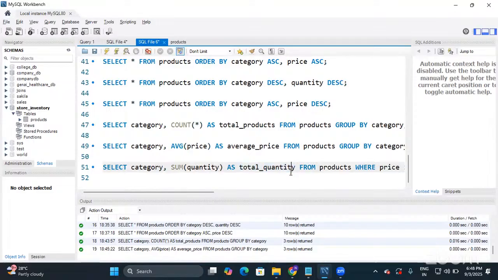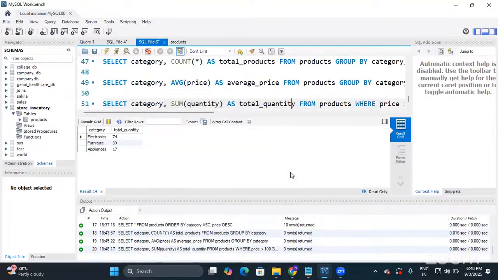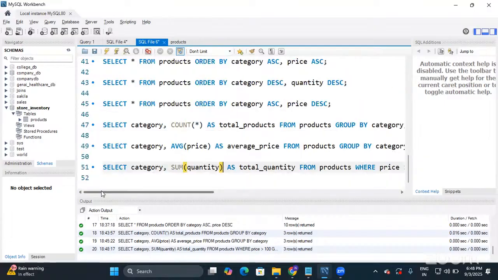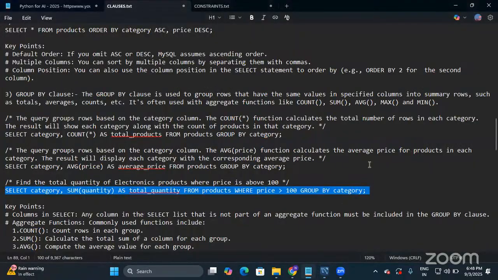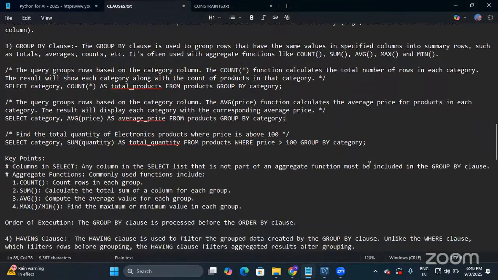Okay. So let me execute this. Done. You can go and cross check the results. It will be 74, 30 and 17. Like how we have cross checked, in the same way, sum function will just sum up the values of quantity column. Clear? Done. So this is important because we have a combination of where clause and group by clause, both. What are the key important points that we have here?